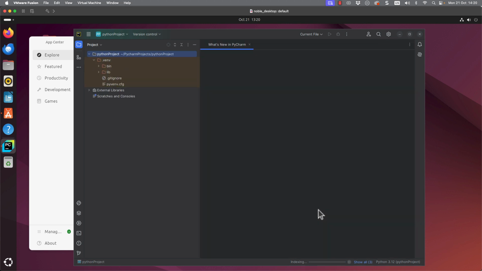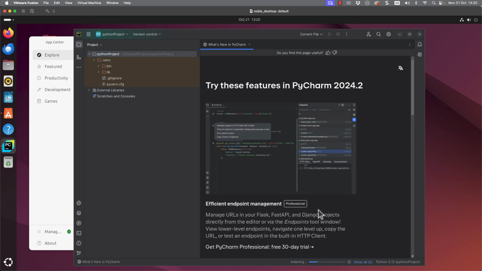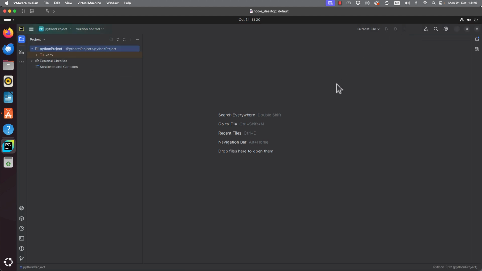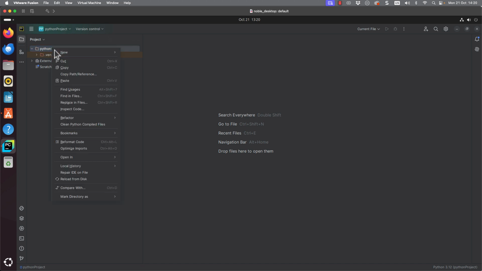So this has created my project. I've just got a welcome page telling me what's new in the latest edition of PyCharm. I can go through and close this down. I don't really need to see it. And with the page closed down, I can collapse my virtual environment. Again, we don't need to focus on this. And let's just go through and open up the application a little bit larger.